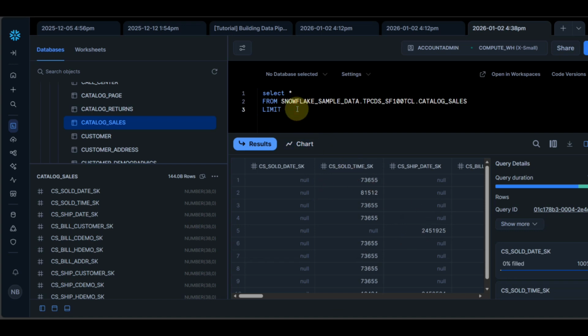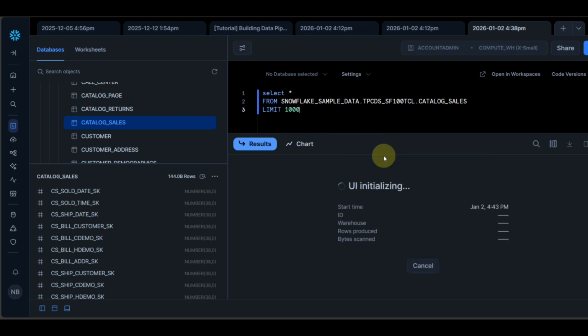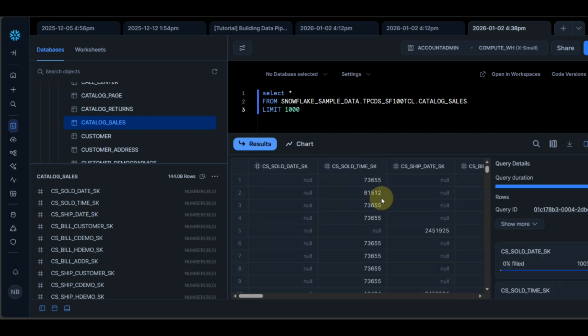If we did maybe 1,000, it won't run as fast. So we'll do that real quick. And you hit Control Enter to run that. And then it'll run that. So there's a lot of keyboard shortcuts. And there's even functionalities within here.